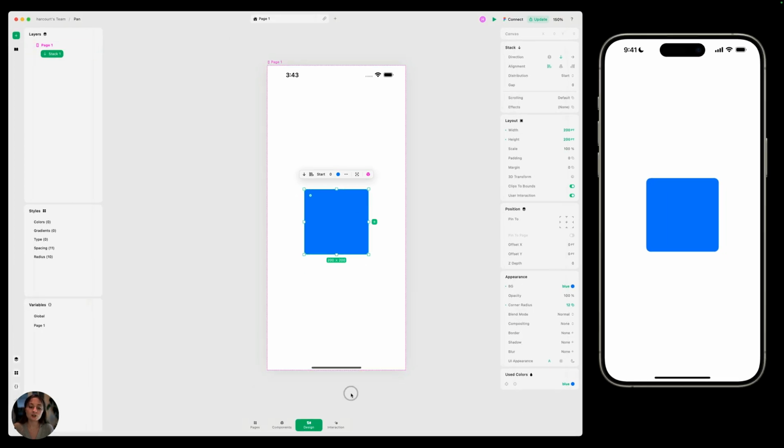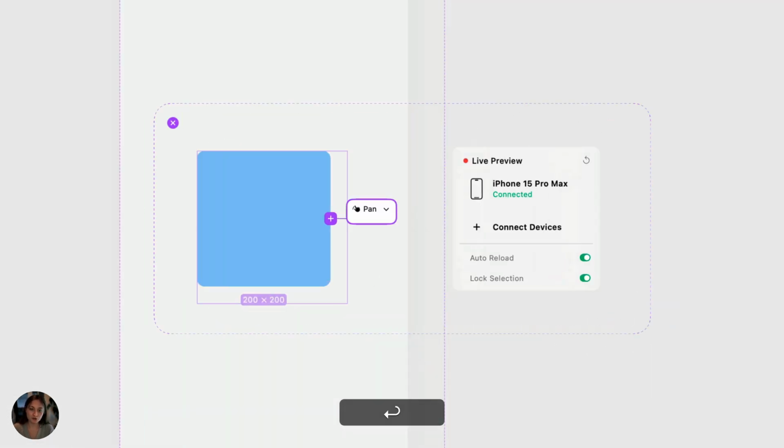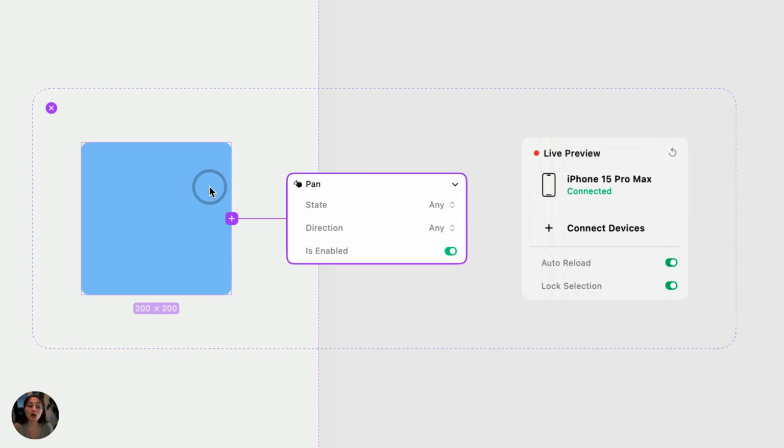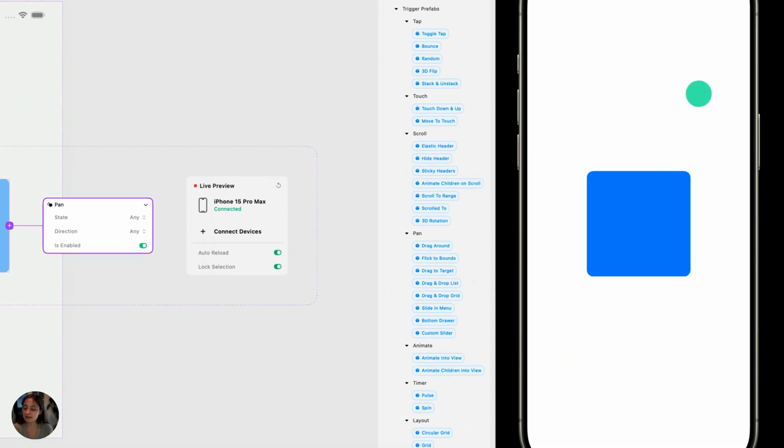Now that we have this dialed, let's go into interaction mode, and on this object, we are going to add a pan trigger. Now we're adding this onto the object that we want the pan to trigger on. So because it's on this object, when I pan up here, this trigger won't fire. But if I pan starting on this object, that's when this pan trigger will fire.